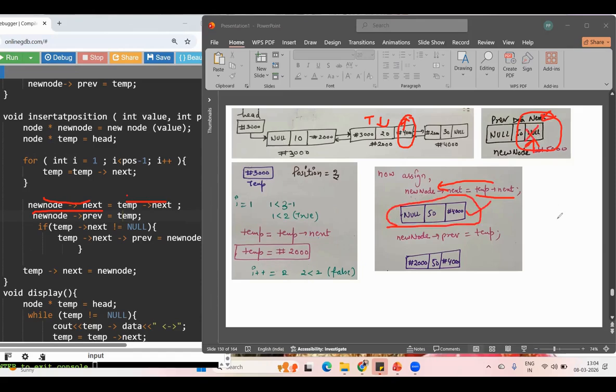That's how it looks. Okay, done. Now the next thing is new node of previous. What is new node of previous? This one. So we are now talking about this location.